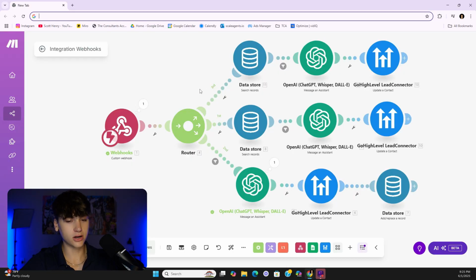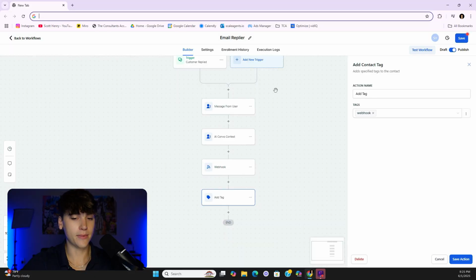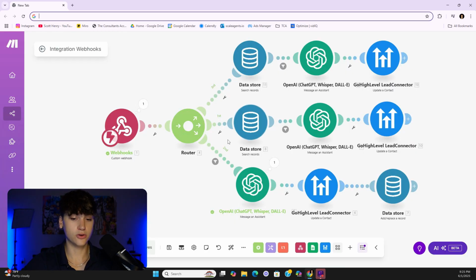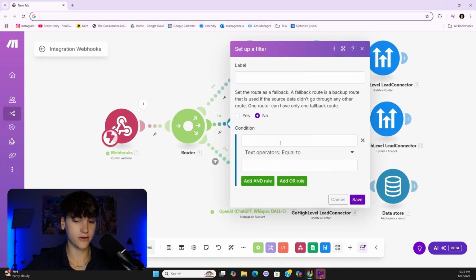So on Make.com's end, they're seeing this as a brand new face. However, anytime after the fact, the lead comes back in here, since they had already had the webhook tag from the previous execution, they're going to have it on every execution after. So you'll probably guess what this one is going to be now for the filter.